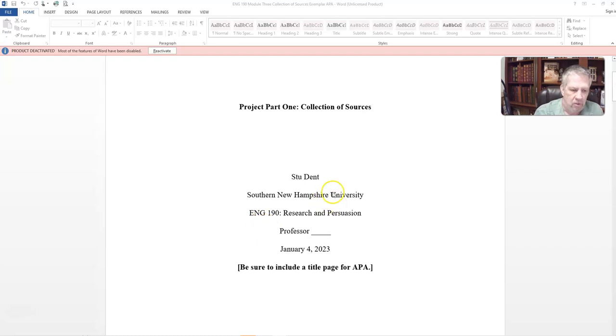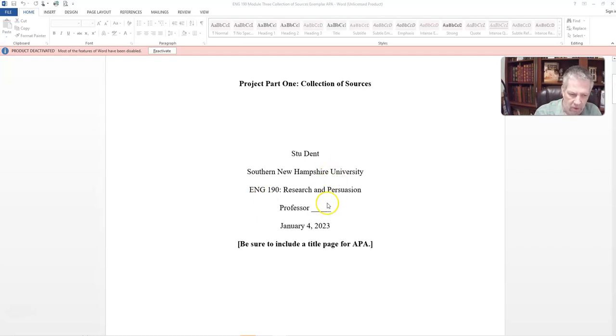but I can still show you what's going on here with it. So this again is the APA version of this collection of sources. Now remember, the collection of sources is actually what we call the annotated bibliography, but you can just put collection of sources here if you want to. That's fine. And then your name, of course, will go here. Keep this, put my name here where it says professor, and then put the date.